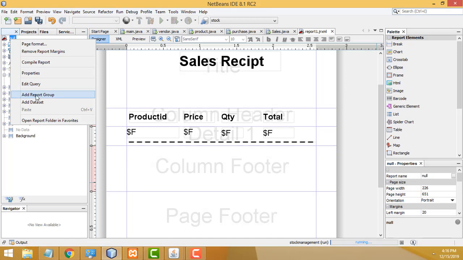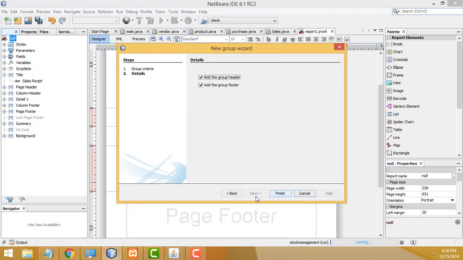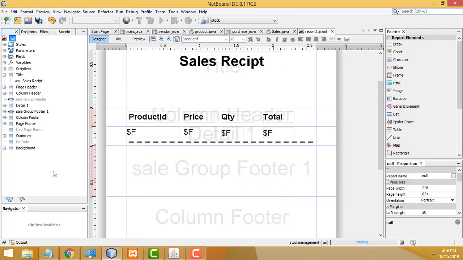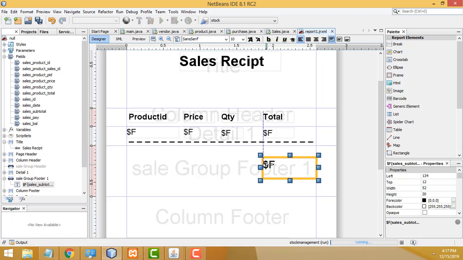Right click, add report group. You have to select this one as a sale group by expression. Next, footer, select the footer, click finish, right? Now go to the fields, select this one, subtotal. Select here. You have to set size 8, bold, right? We arrange them with the mouse and keyboard up key.